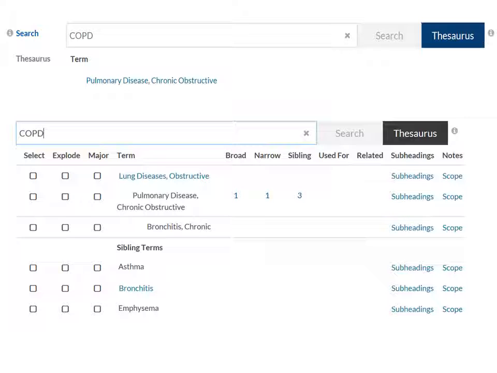You can click the Explode box against a term to retrieve all records including that term, as well as all records including any narrower terms that are inset below the selected term. If I click the Explode box next to lung disease as obstructive, then it would also include pulmonary disease, chronic obstructive, and bronchitis chronic. You can click the major box if you want to limit results to those where the selected term is a key topic.